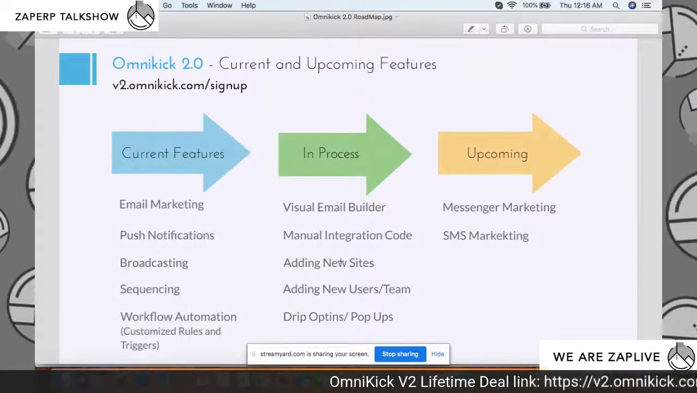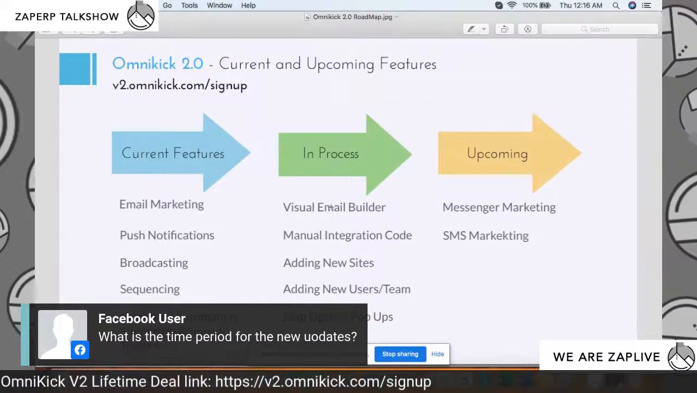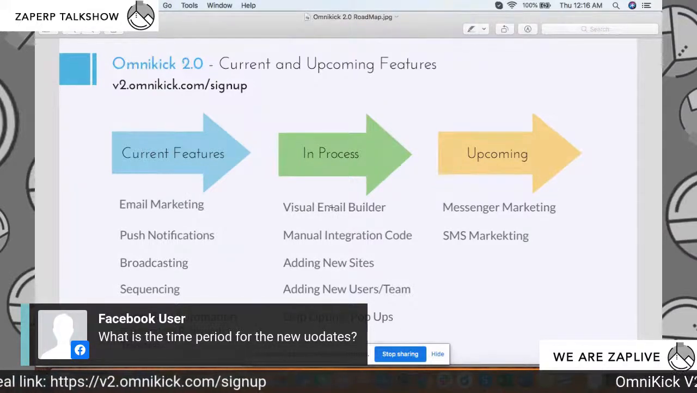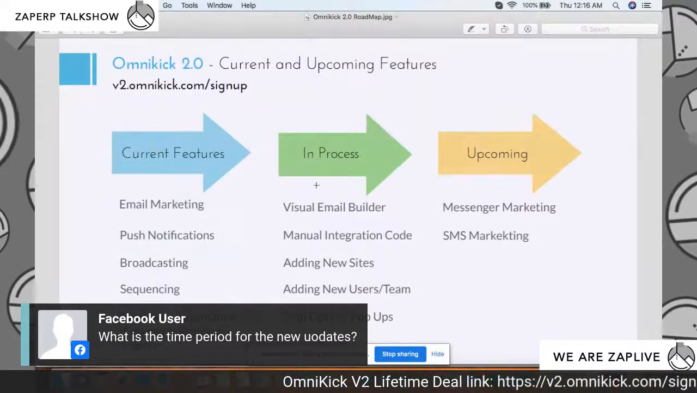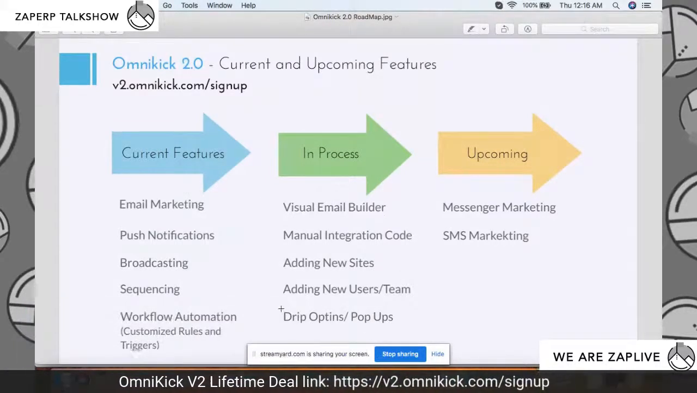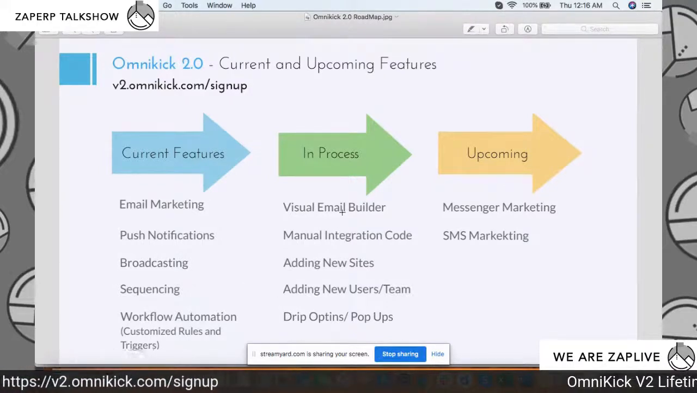Now, the question came up: when is the time period for the new updates of the features that are coming up in process? Right. I would go ahead and cover the entire in-process list. Let me just finish the last one, Bruce, and then I would go ahead and give them the deadline. Is that okay? Sure. Okay.